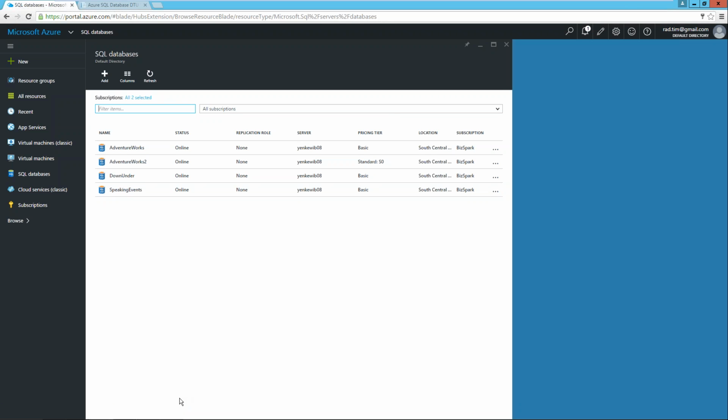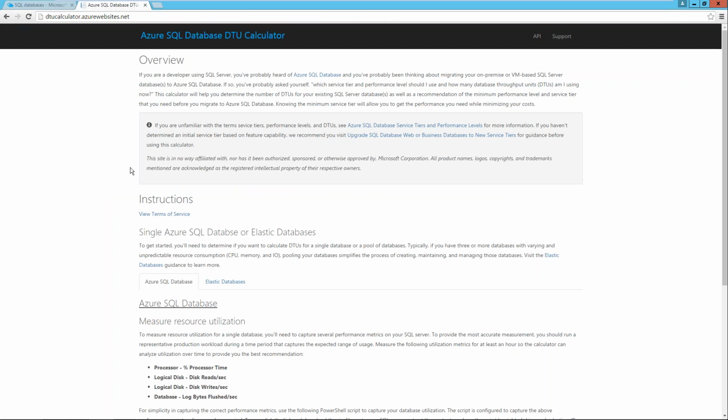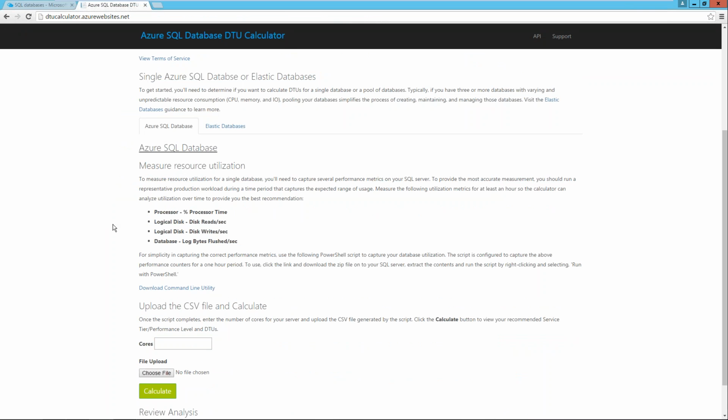So let's take a look at this DTU calculator. So we do have the DTUcalculator.azurewebsites.net, and it gives you the overview and tells you all about how it's collecting and what it's doing, and gives you the option of downloading. And then it also has the Elastic Databases option. We're going to look at the Azure SQL Database option, and the script is going to collect processor information, logical disk, as well as log bytes flush per second per the database that you specify. And then you can download the command line utility.